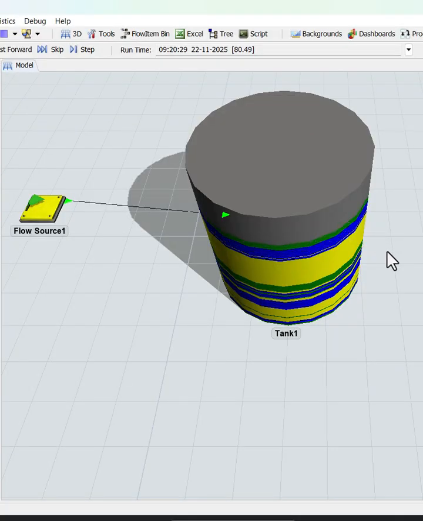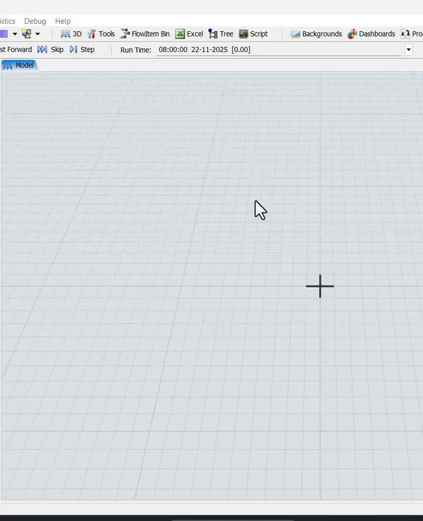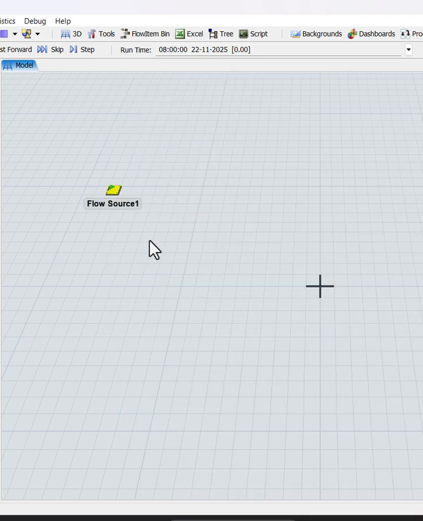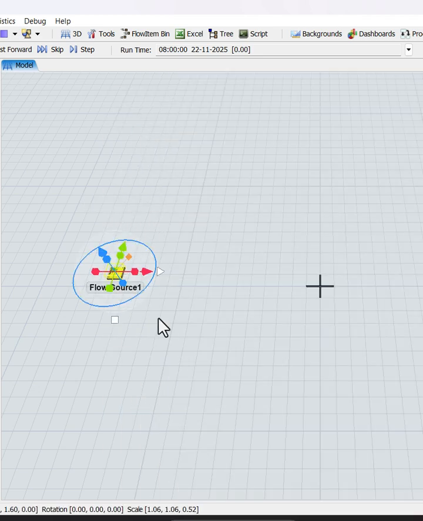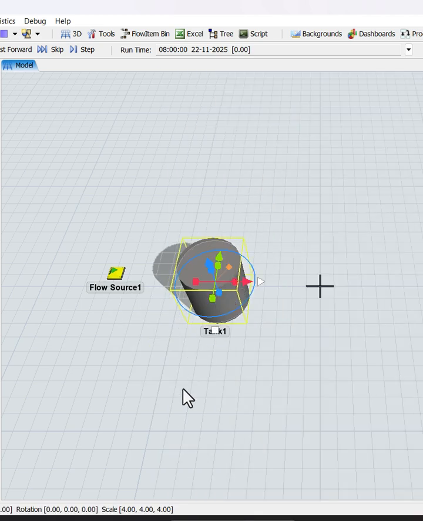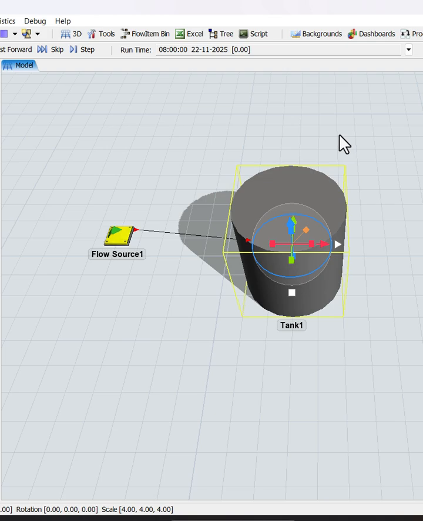Today, we're going to look at the product type feature in FlowWorks, where a single tank can store multiple products. So let's dive in. Open FlexSim and create a new model. In the 3D model, drop a FlowWorks source, and then drop a FlowWorks tank. Now connect the source and the tank using an A connector.